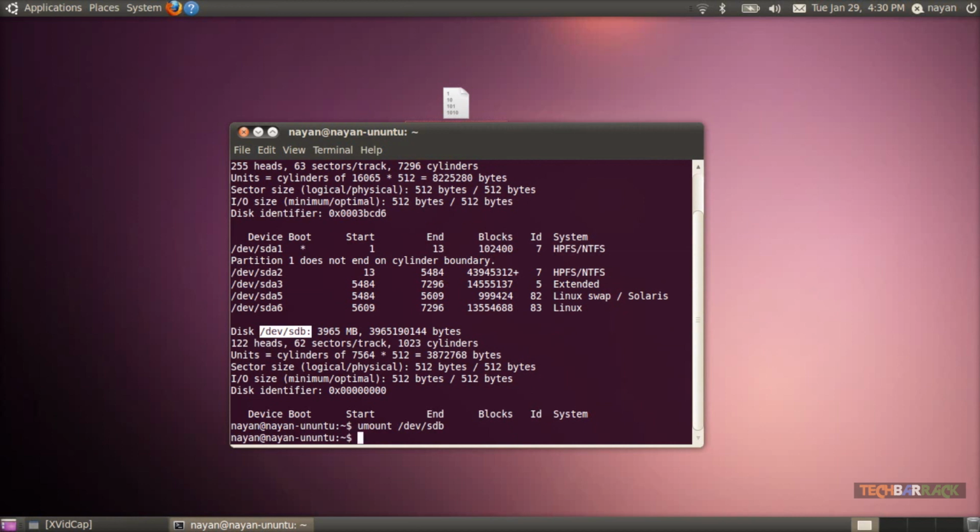Now comes the main step, that is writing the files. So just make sure that your image file is on your desktop. In my case, it is the raspbian.img file. It can be something else like .iso or something of another format, but make sure it is an image file and it is on your desktop.